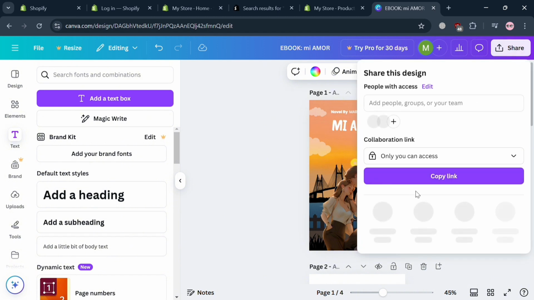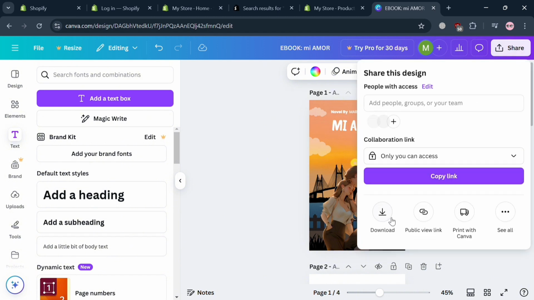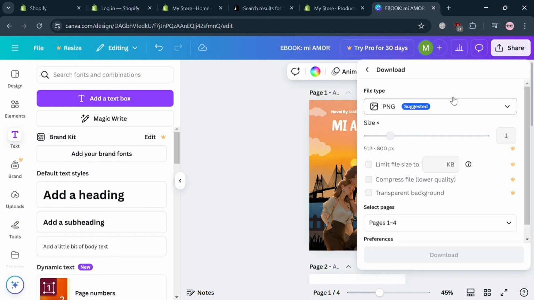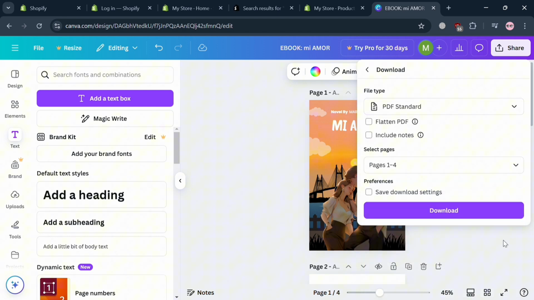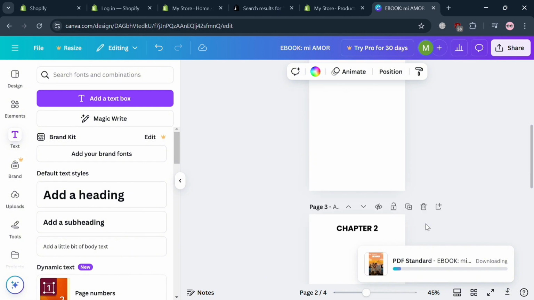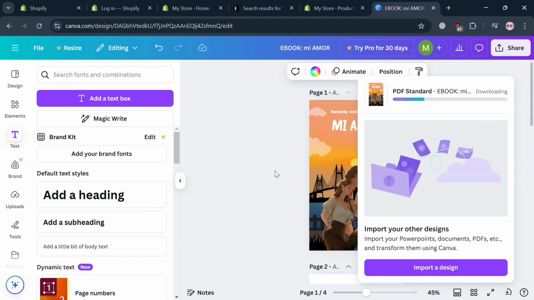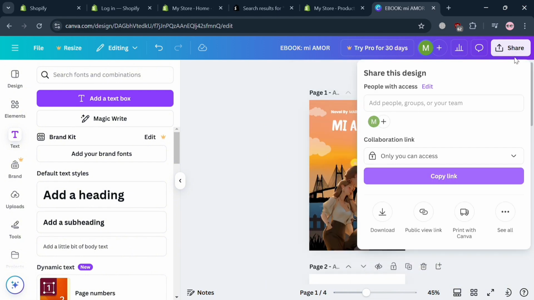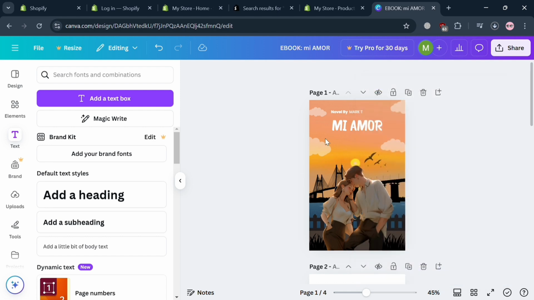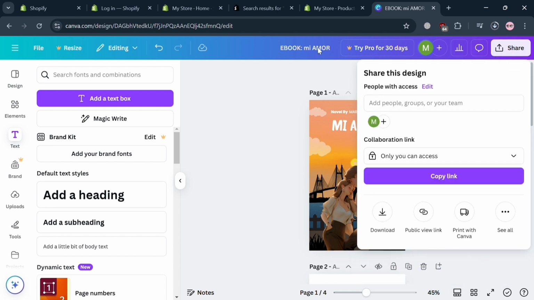and click the download button right here. And choose the file type as PDF. And click the download button to proceed once again. And if you're now done downloading the whole content, we can now proceed by downloading only the book cover of this ebook by clicking this share button once again on the top panel.